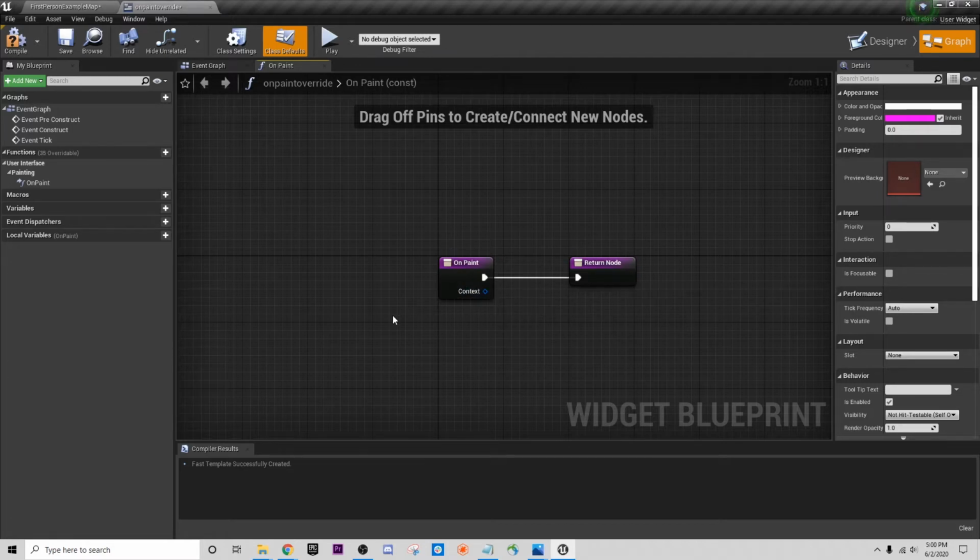It's important to note that OnPaint acts very much like an Event Tick. It will be called every single frame, meaning you need to treat it with the same respect you would any on-tick event that you create elsewhere. If you do a lot in here, you're going to really bog your game down because of everything it's doing graphically.